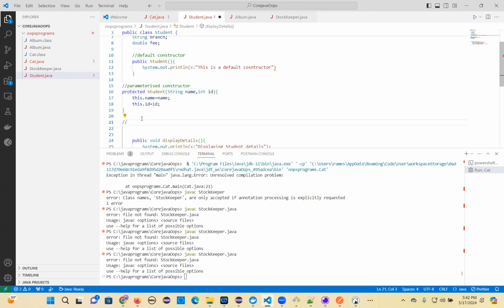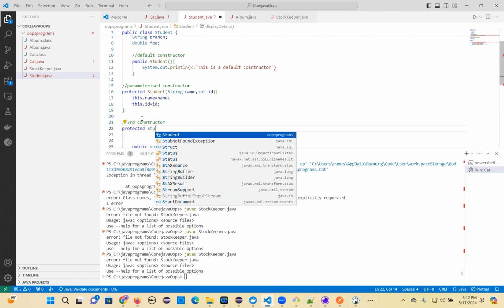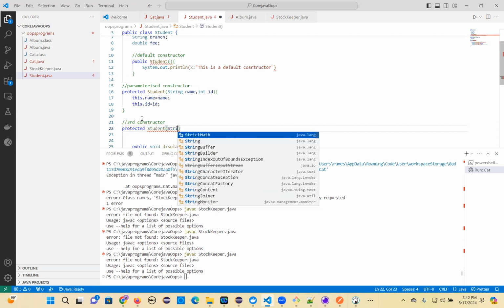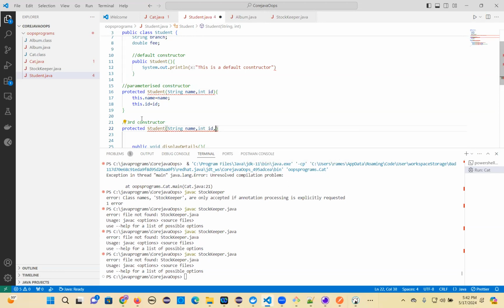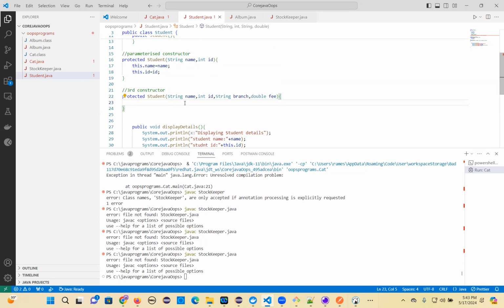So third constructor I'm declaring protected Student, string name, int ID, string branch, string, sorry, double fee, right? Double fee. Okay.